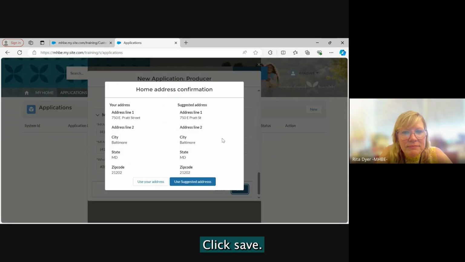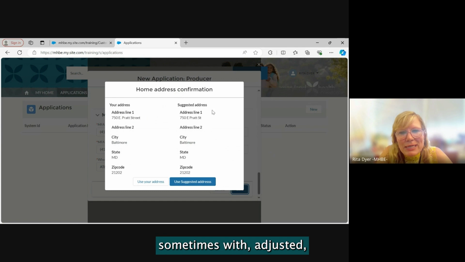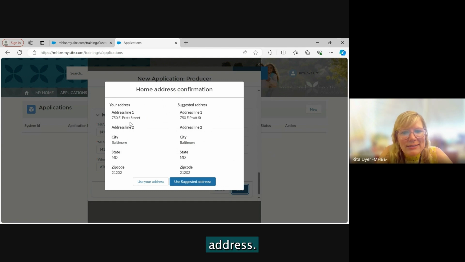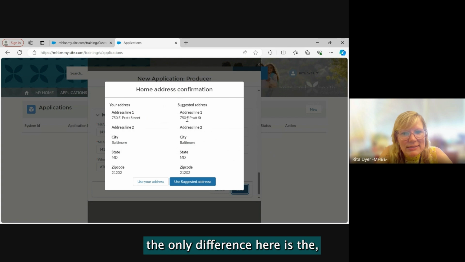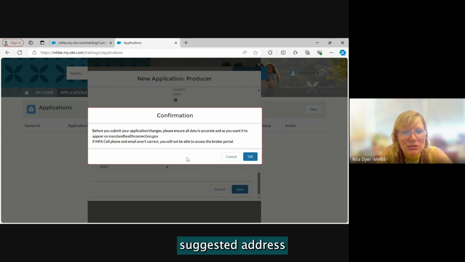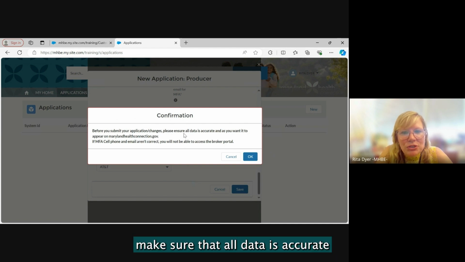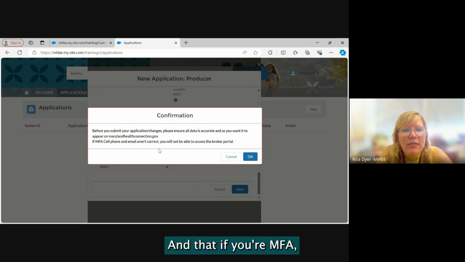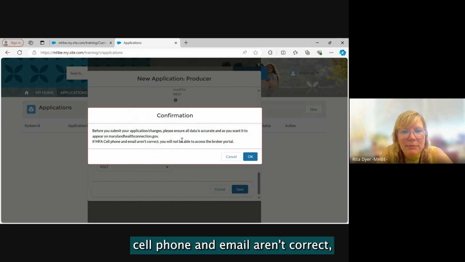Click Save. It's going to come up sometimes with an adjusted address. You can see the only difference here is the period and street, but we'll go ahead and use the suggested address. And then it gives you a confirmation block to please make sure that all data is accurate and as you want it to appear on marylandhealthconnection.gov, and that if your MFA cell phone and email aren't correct, you won't be able to access the broker portal. So click OK if everything is correct.